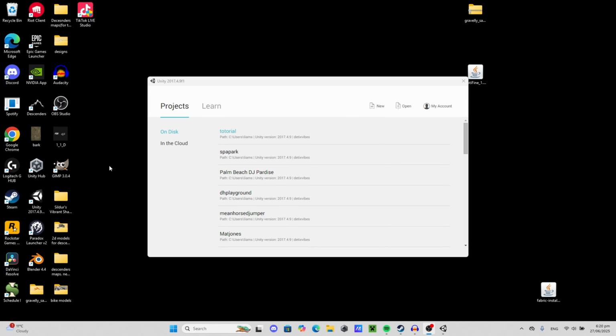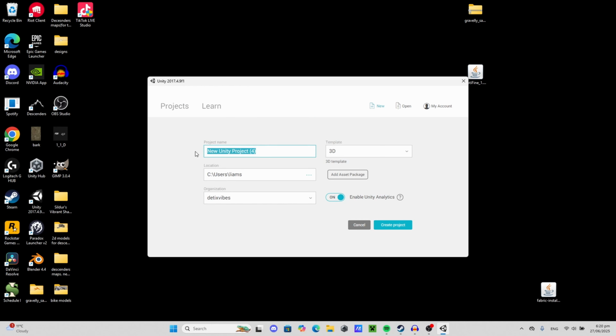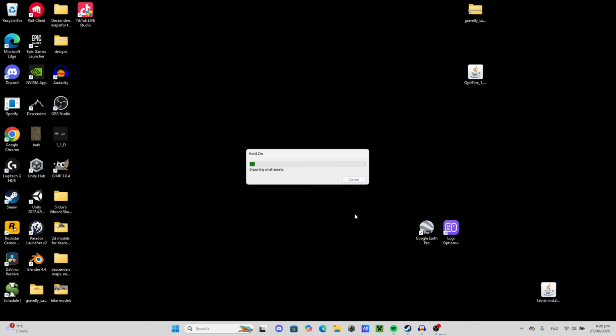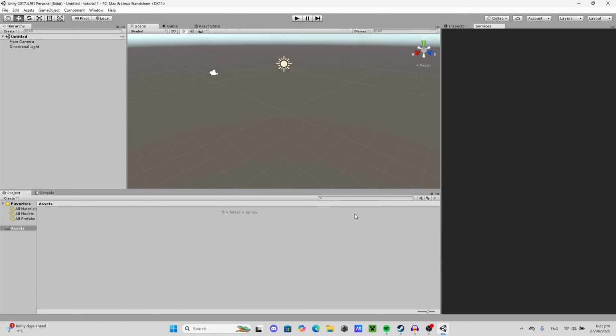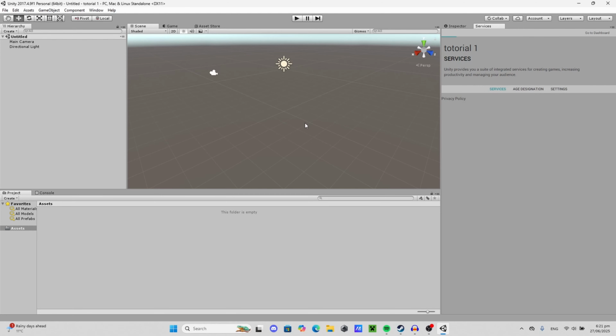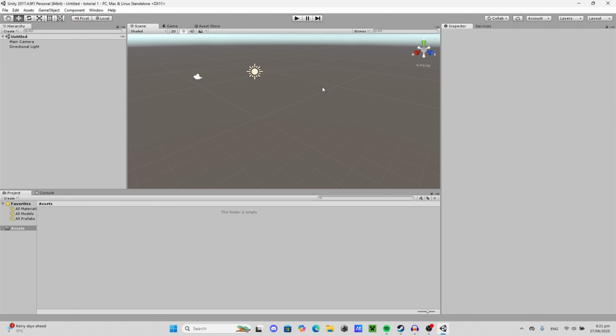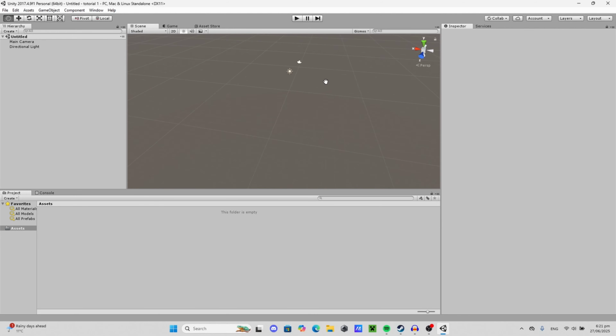So once you download Unity, you should come up with this page here. What you want to do is press new, name it, I'll call it tutorial 1, make sure the template is 3D, and then create project. This will take a few minutes, I'll speed it up for you guys. Perfect, and now we are on the Unity page. This is exactly what it should look like. Change it to inspector, and now this is the Unity project.